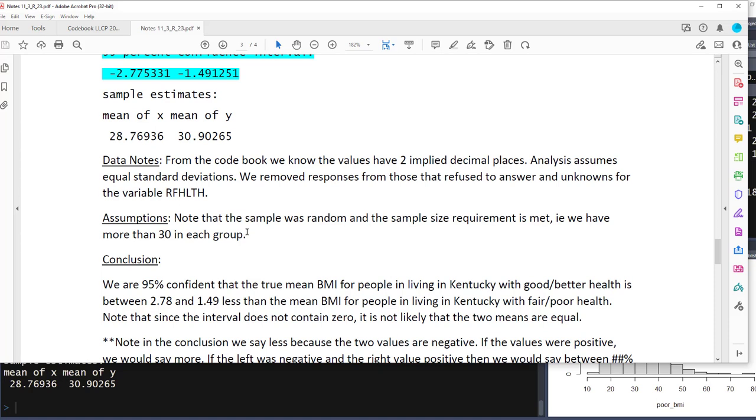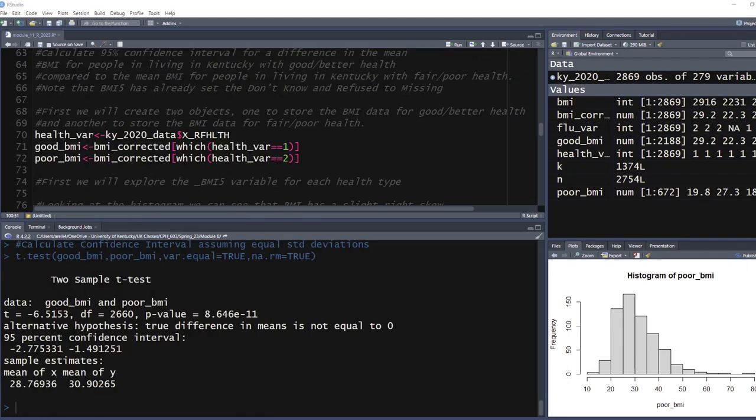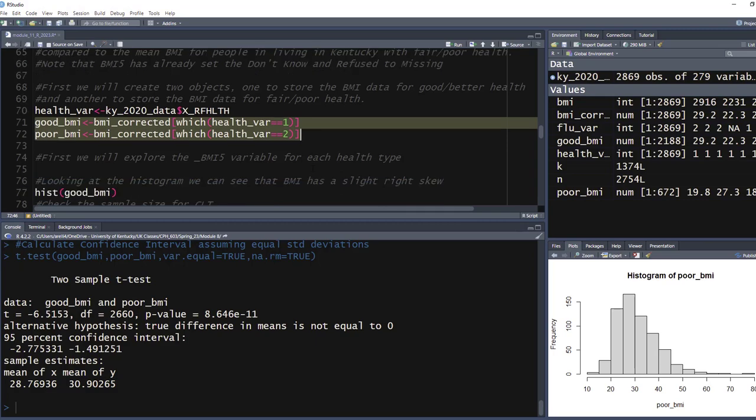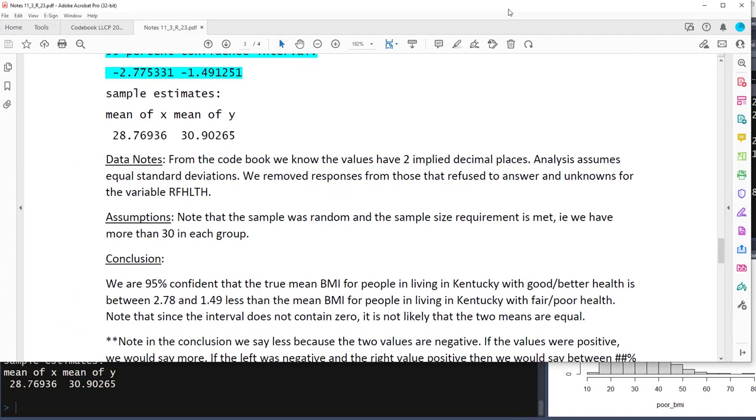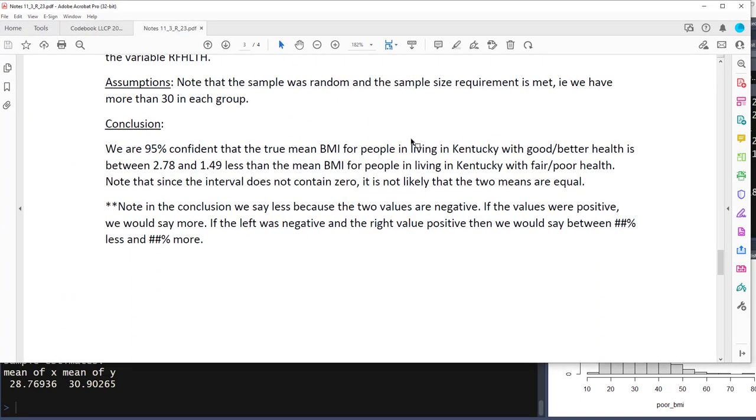And you might say, well, I don't remember removing those. How were they removed? Well, if we go back to the code, remember that when we created the good BMI and the poor BMI, we only looked at the health variable when it was equal to 1 and equal to 2, so automatically the other ones got removed. For our assumption, we note that the sample was random and the sample size requirements are met since we have more than 30 in each of the different groups.